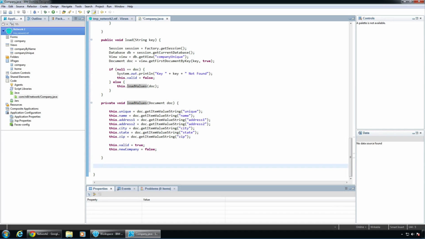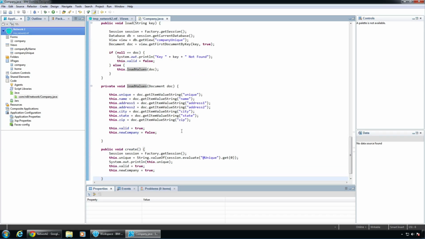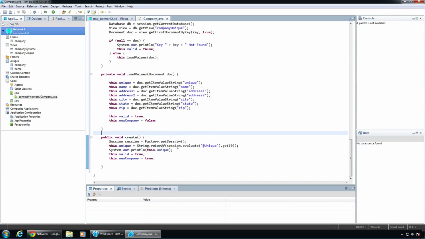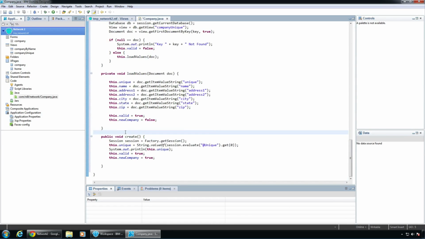We're rocking and rolling. Okay, so next we want to have a method to create a new company, because sometimes, with that button, new company, we're going to have to create it. So we're going to have a public create method, and all this is going to do, very little. It's going to assign a unique number to this method, because all my companies need to have a unique key that I generate, because that's just the way I work.